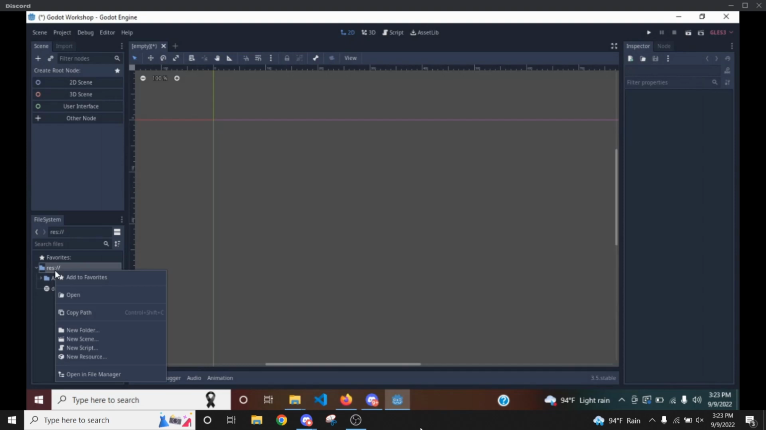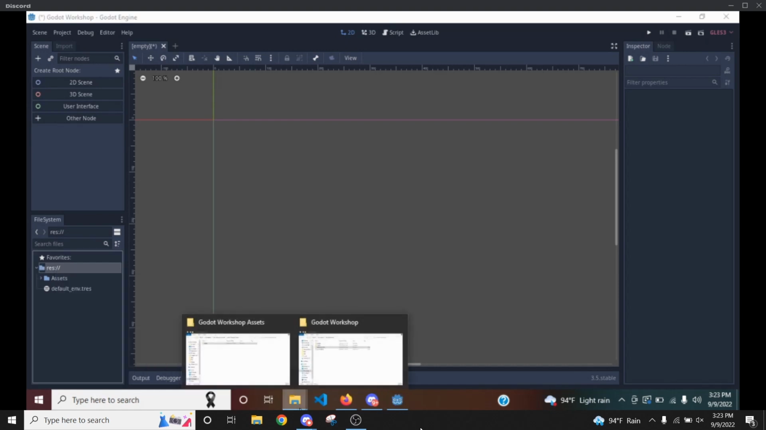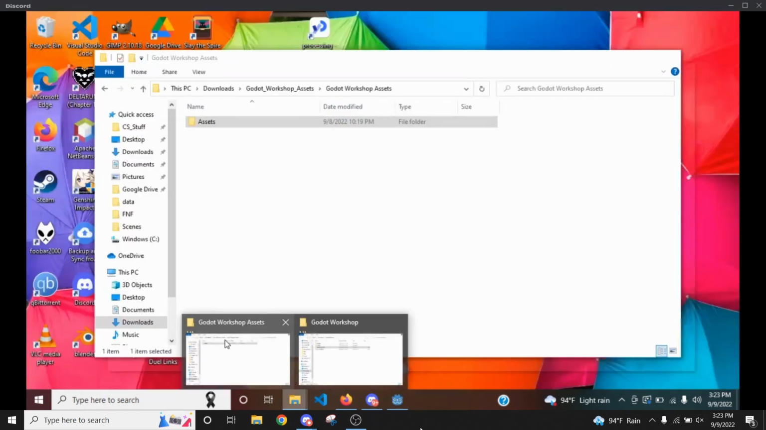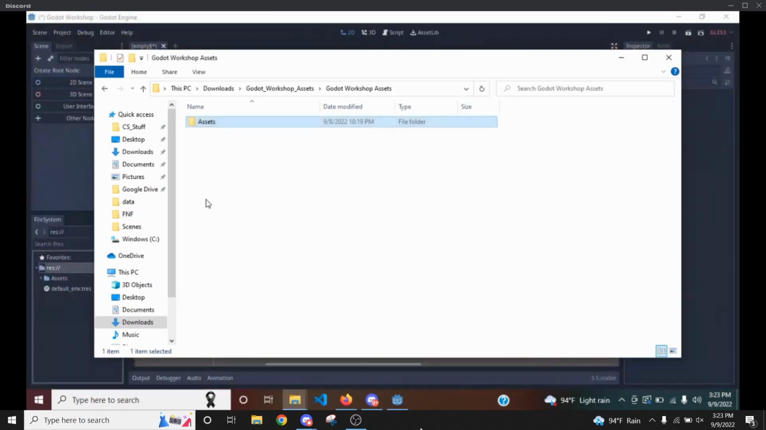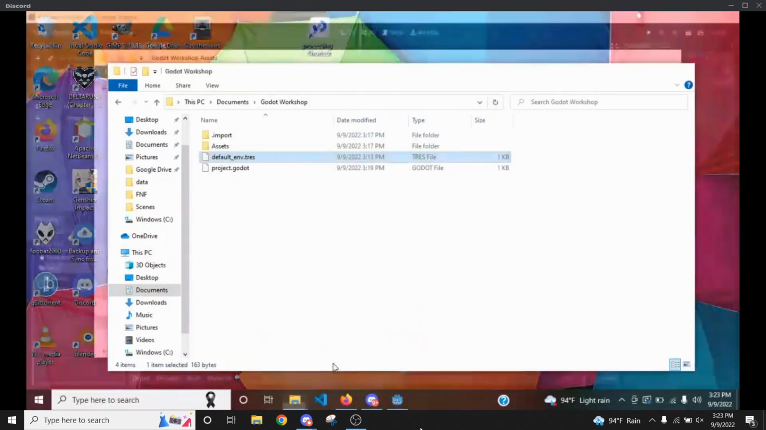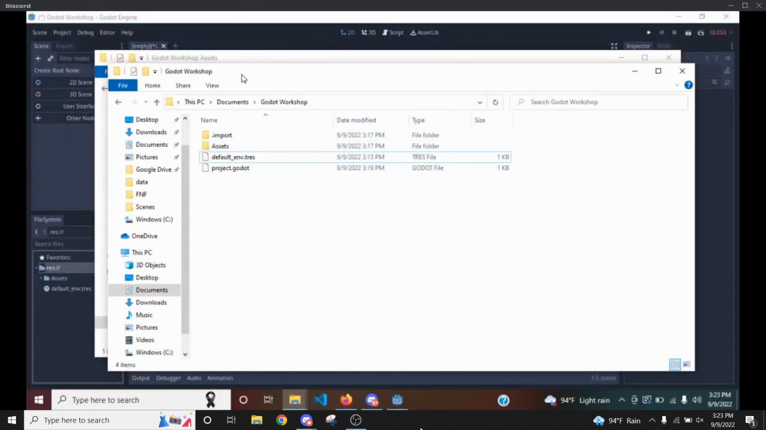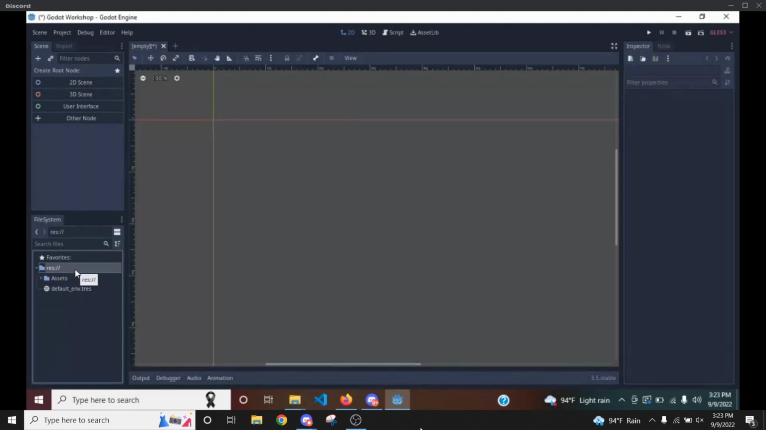Oh yeah, is it open in file manager? Oh yeah, that's probably easier. Thank you so much. So you just open this and use your OS's file explorer to copy the folder from wherever you downloaded it, and then paste it directly into this folder here, which you can open by right-clicking this and going open in file manager.